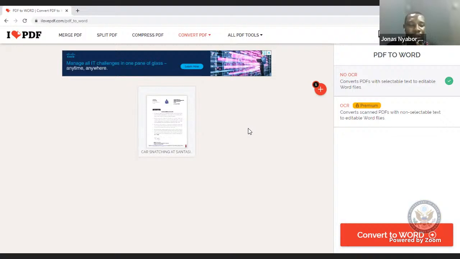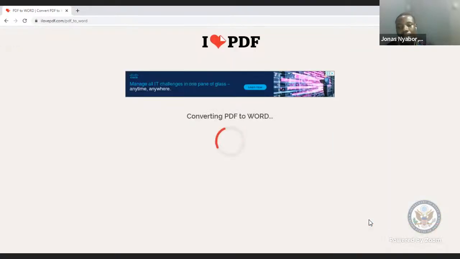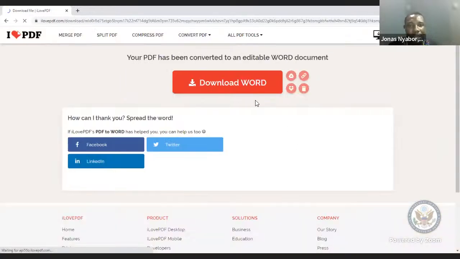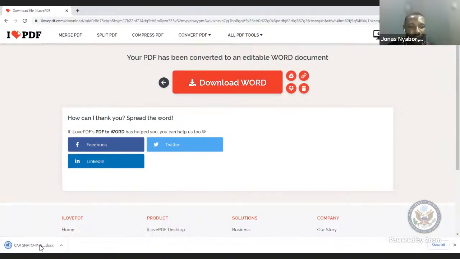I have uploaded the PDF file I want to convert to Word. It just comes by a click of a button, converting from PDF to Word. And then there you go. Now you can download the Word document, and then you have access to your file. It's simply converted into a Word document for you to easily use. It was a full PDF file, but in this way, you can easily edit and make whatever changes you have to make to it. So that's for the I Love PDF part.